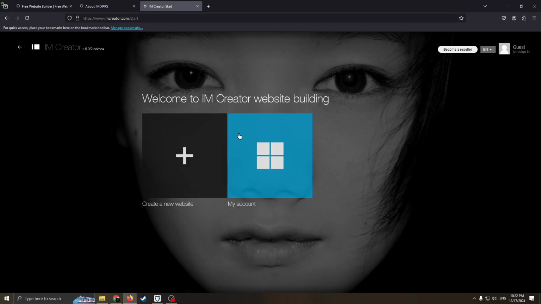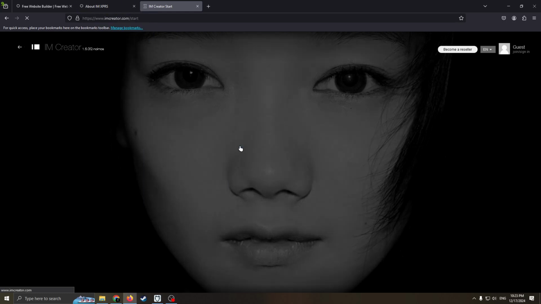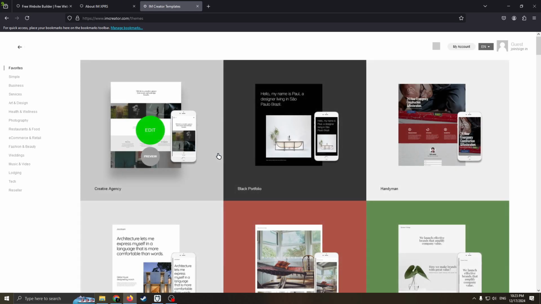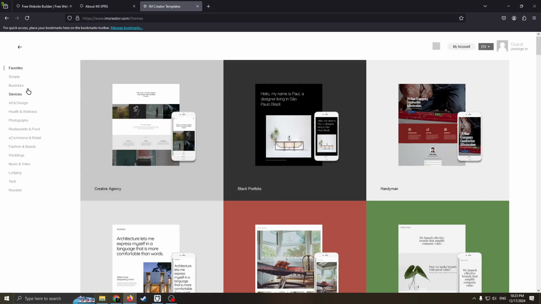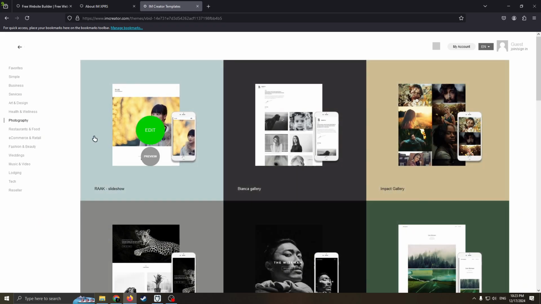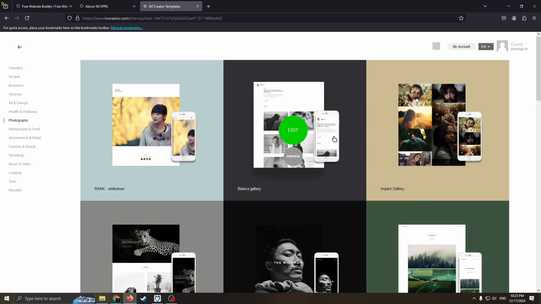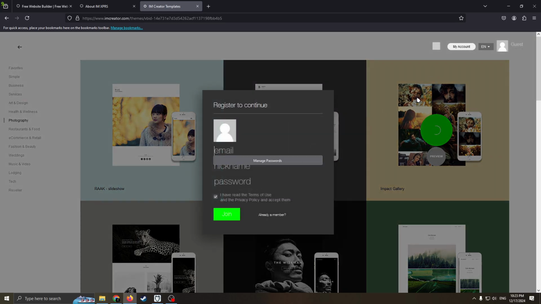First of all, when you're on imcreator.com, you need to click this button, create a new website. Then you need to choose a theme. Theme is like a template of your future website. For example, you're making a photography website, so choose this topic right here, or you can choose another one and click, for example, edit button.